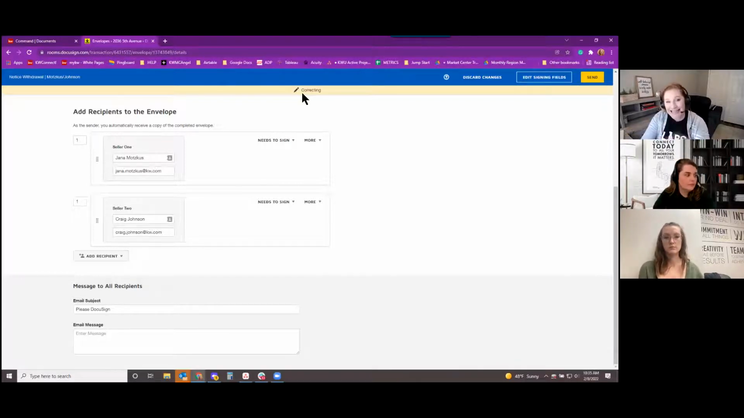Now, say as I'm correcting this, Jana opens up that email because she's ready to now go in and sign. She's going to just get an error message. It's going to let her know somebody's in this envelope, somebody's correcting this. So don't worry about me coming in and correcting it and then the client coming in and signing while I'm still correcting. That's not going to happen. The minute that I click correcting, it's locked out for the client. I'm going to need to go through everything and resend the envelope.